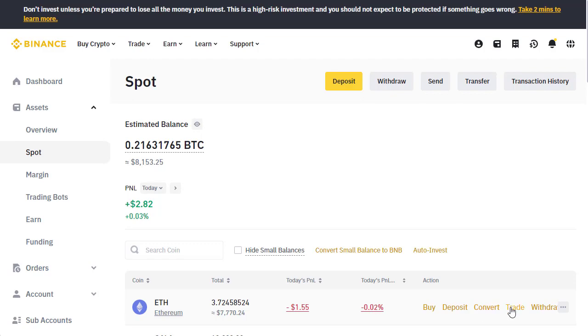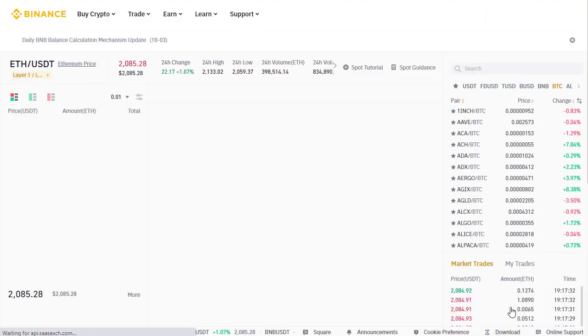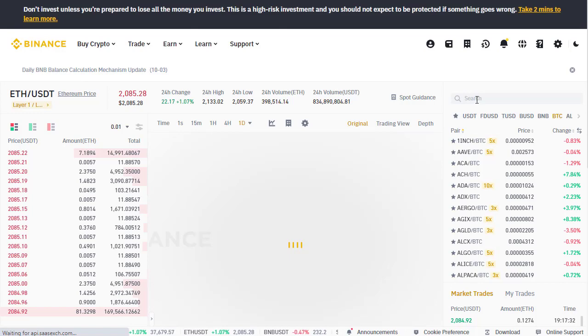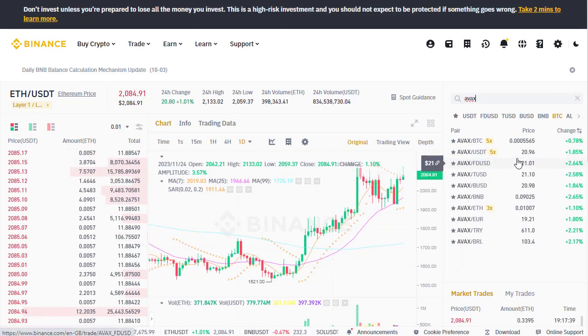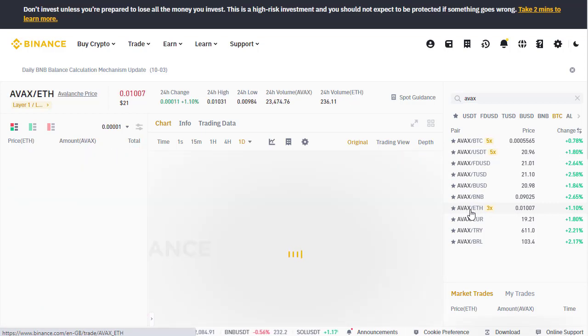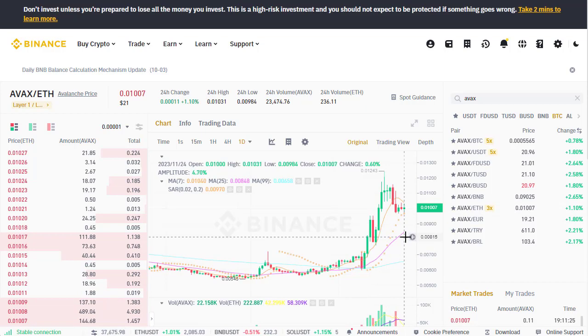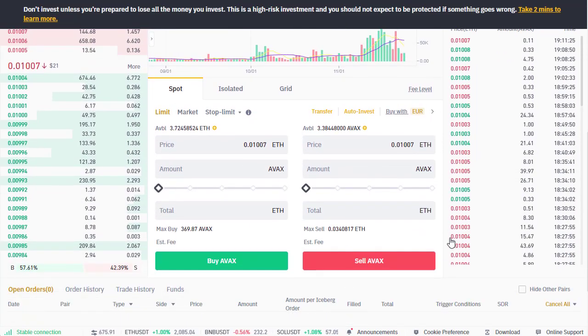What I want to do is go to trading, so we click on trade. That brings us through to the trading page and we are going to look for AVAX. Here we have AVAX to Ethereum. Let's click on this pair and we can see the price here. Scroll down the page slightly.